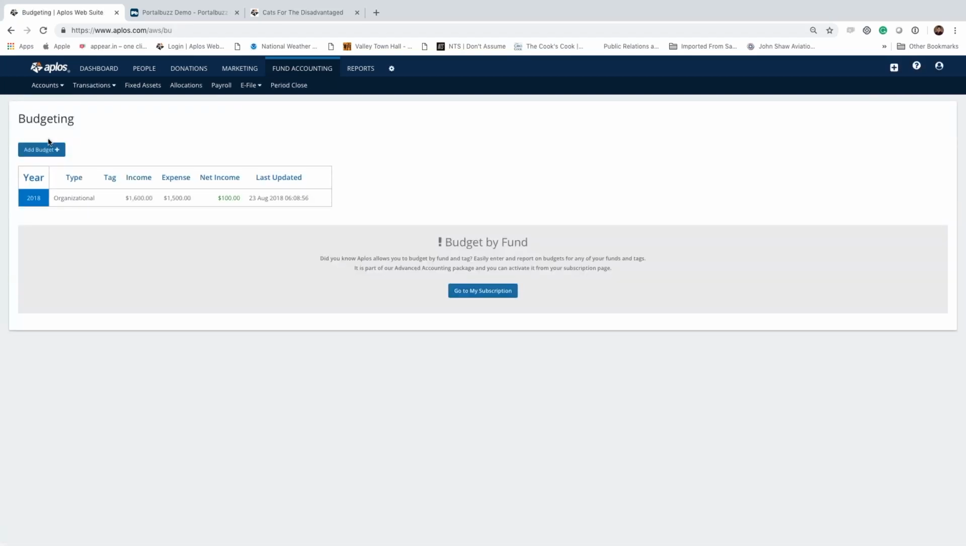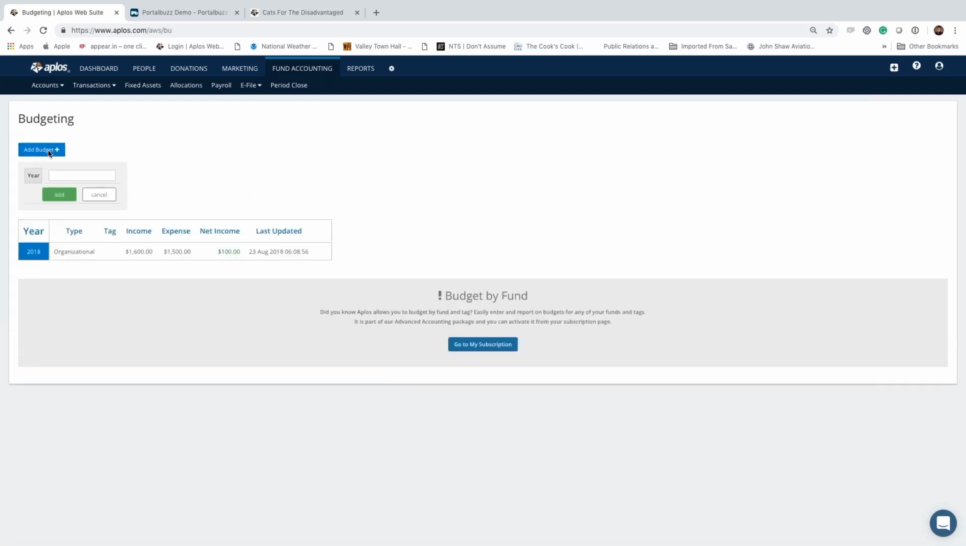All right, next up, we're going to jump to the budgeting module. So you are able to create an overall budget for your organization within Aplos if you'd like to. In order to get that started, you would just come to this budgeting screen and click Add Budget. Once you do that, you'll see the option to put in the year that you're going to be working with. So in this case, we can say we're working with our 2019 year since we're coming up there.